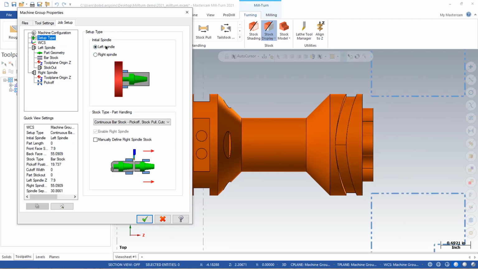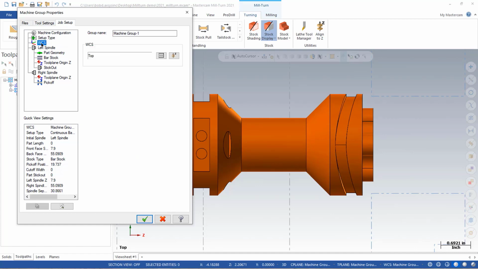First of all, setup type. My initial spindle, left or right spindle. We can start in the right if we like, but most jobs will start in the left. Setup type or stock type. I've got several options here. Continuous bar, pickoff, stock pull, cutoff. Notice if I select that, I've got options for both the left and the right spindle.